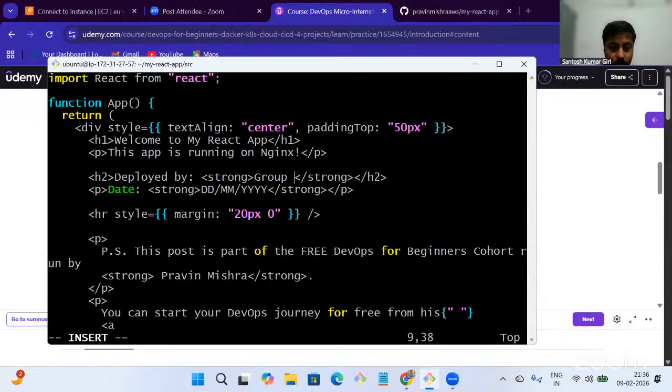Group-1. There will be today's date. Yeah, changes are made. Now I will save it.